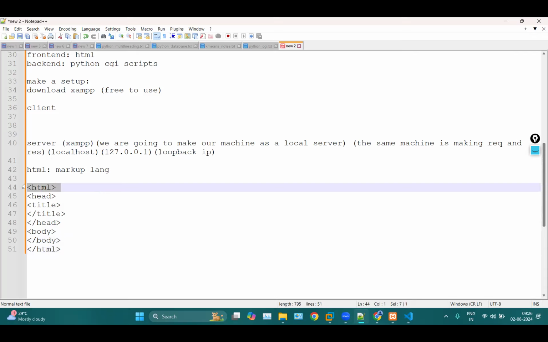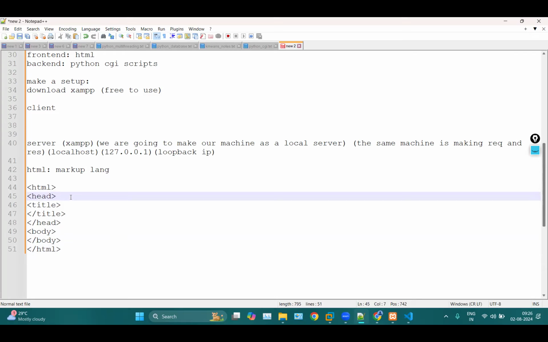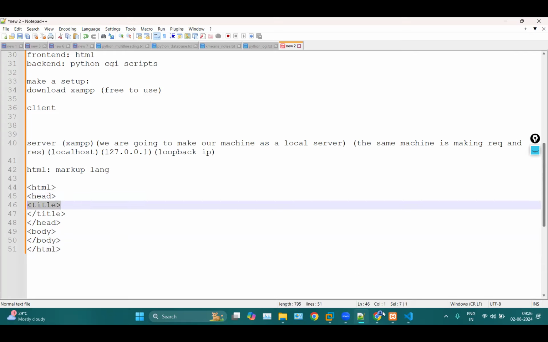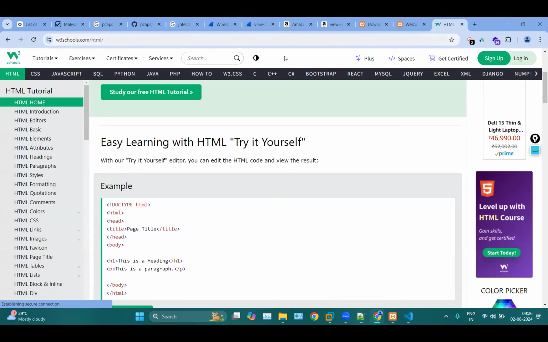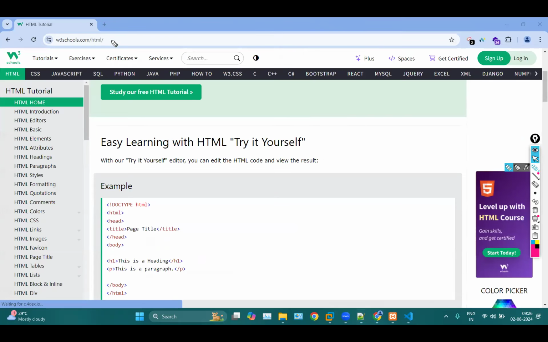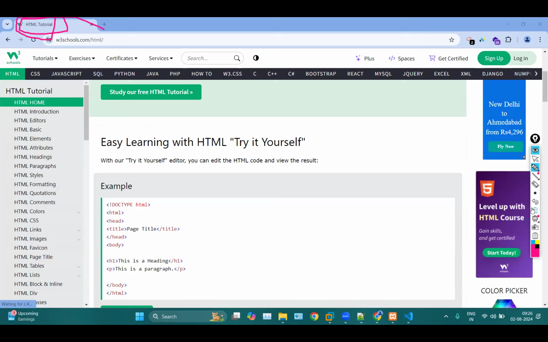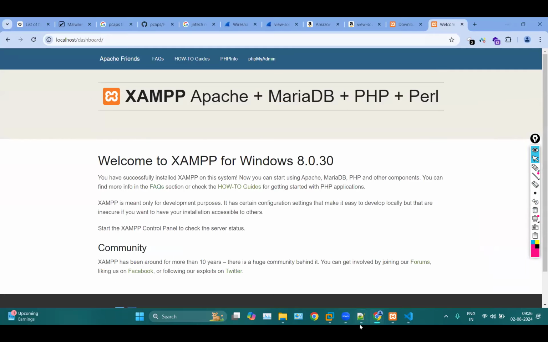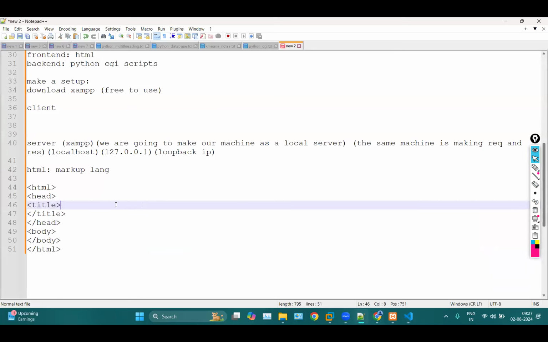The html tag is mainly used for telling the browser that we are using the HTML language. Head contains the metadata of a web page, like data about data. Title is the title of a web page. For example, if I open this in a new web page, see, this is the title of the web page, HTML tutorial. So you can apply the title inside this tag.